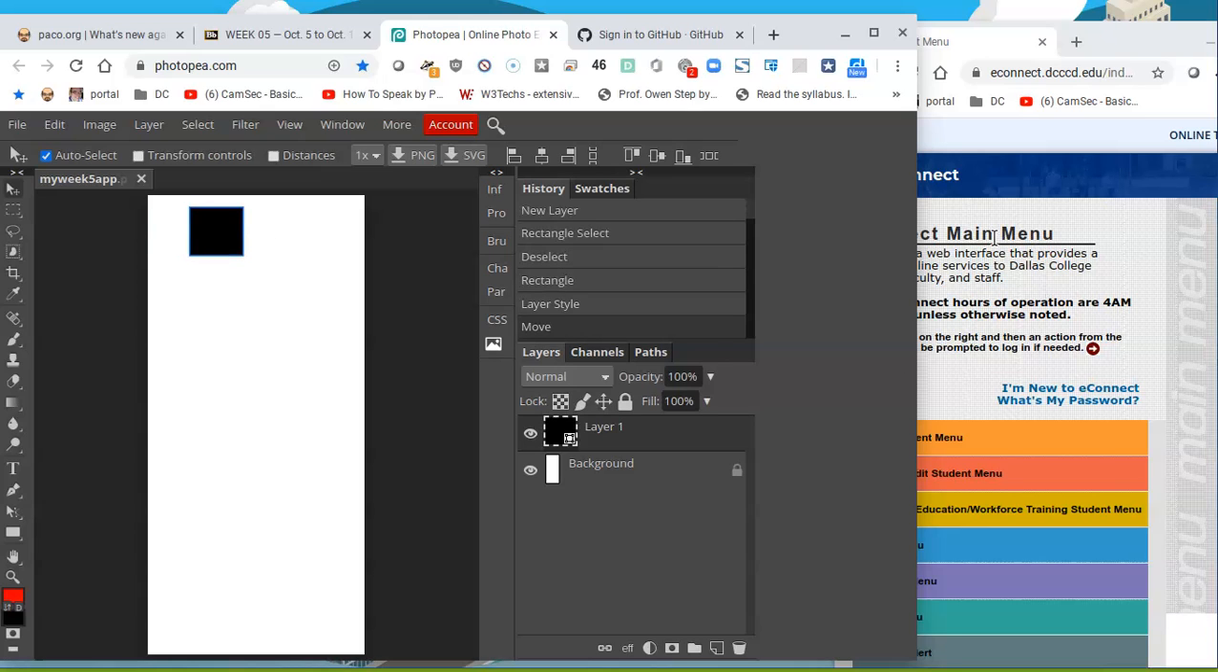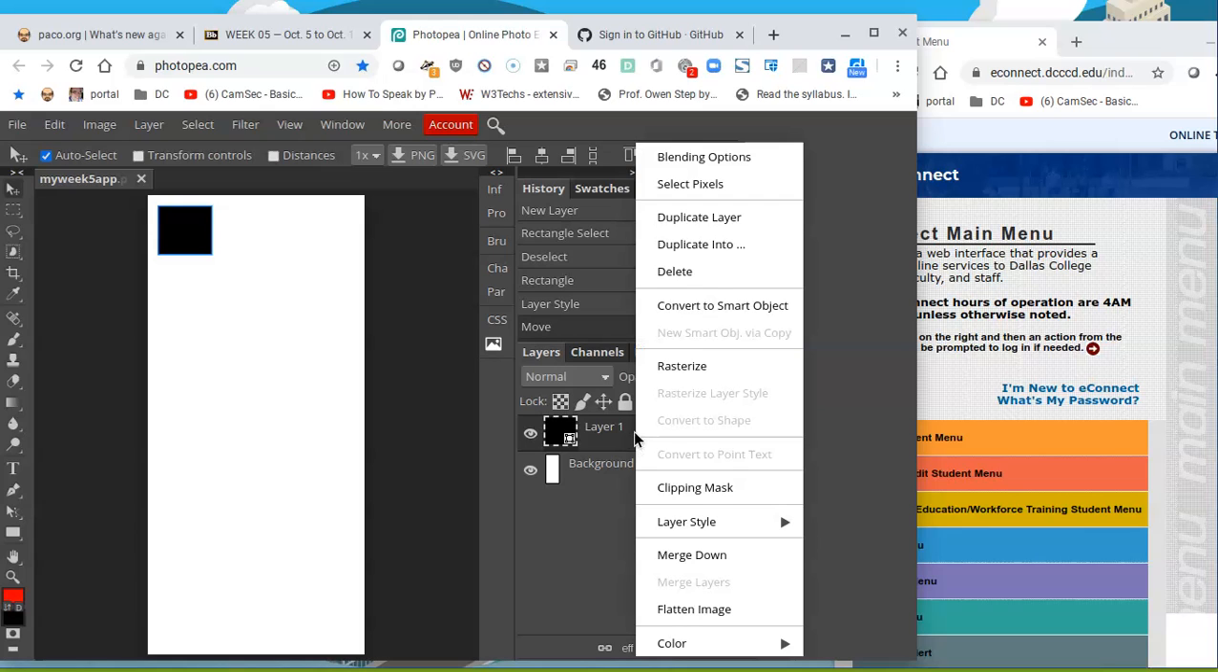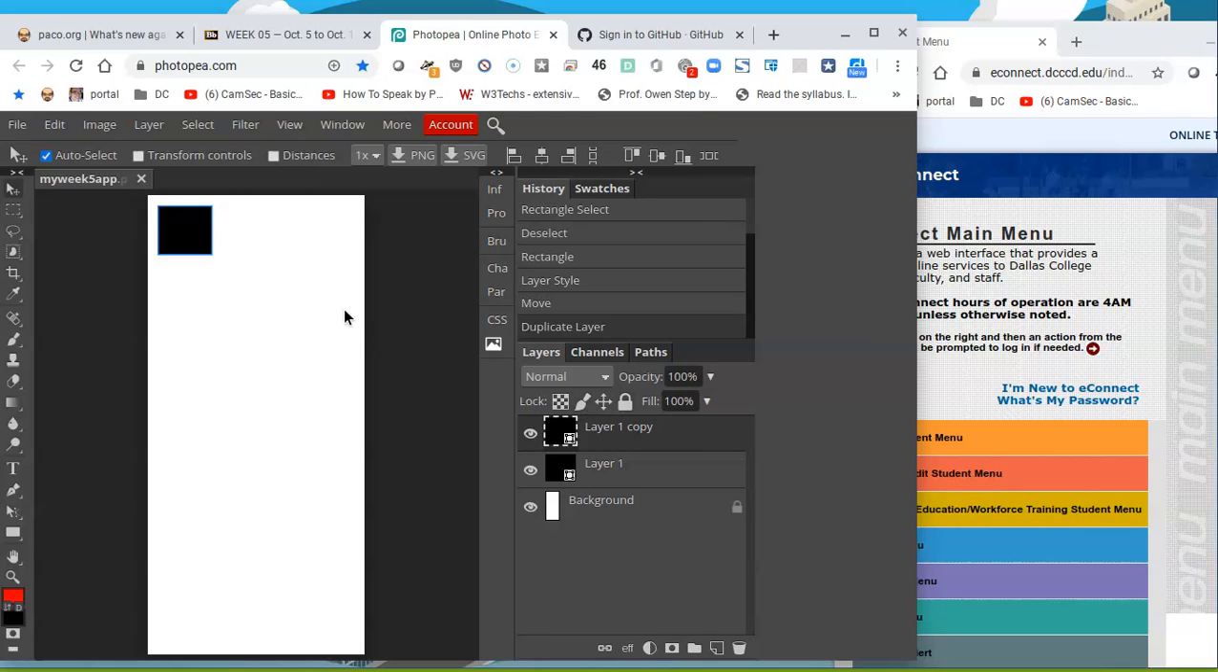And I know that I'm going to have the word eConnect next to it. I'll come back to put in that, but this is going to be my logo. I want to make a copy of this square, and basically my layer 1, if I right click on it, I can say duplicate layer, it makes a copy. So I have a layer 1 copy.